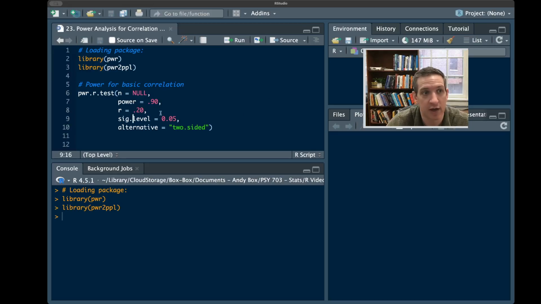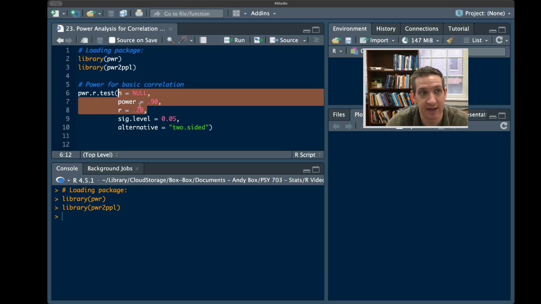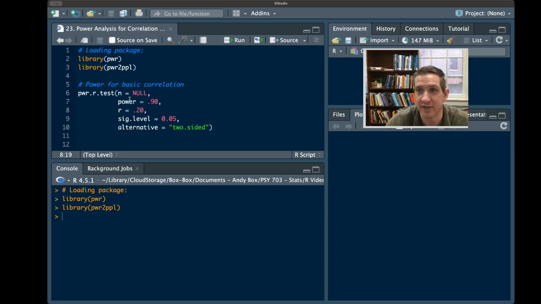Just like before, if we hold constant the alpha level and whether it's one or two-tailed, then if we know or if we're willing to assume any two of these values, we can calculate the third. So this would be the sample size, the power, and the effect size. And for correlation, the effect size is Pearson's R. So let's start with a simple example.